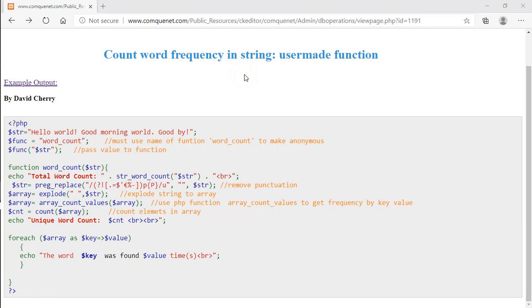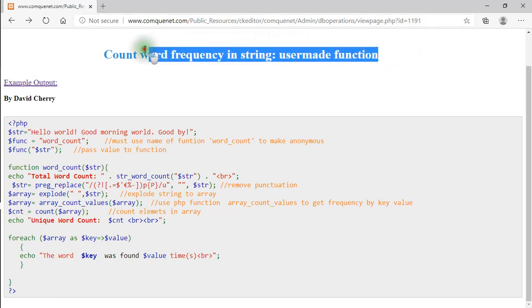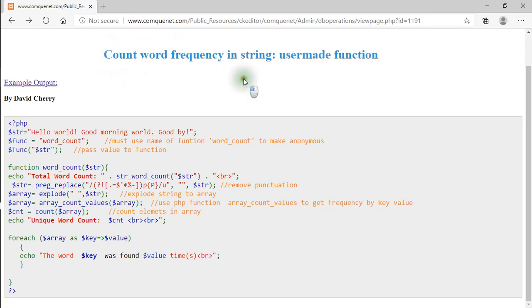As noted earlier in my introduction, we're counting word frequency in a string. And I created what is called a user-made function. Okay, so here's the title. I noted when I wrote this out that it's a user-made function. Now, what is the difference between a built-in function and a user-made function? A user-made function is a function that the programmer creates.